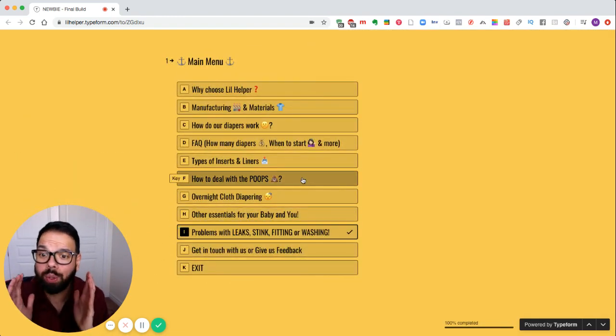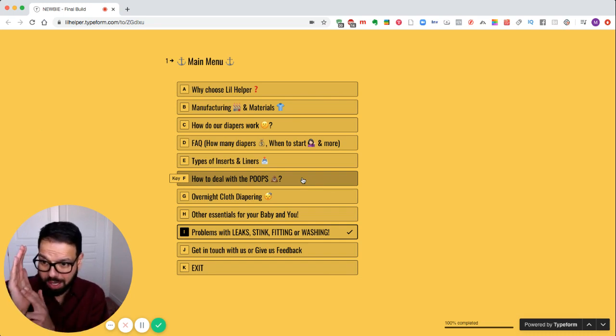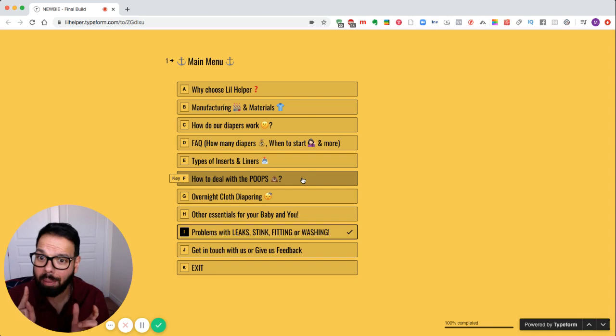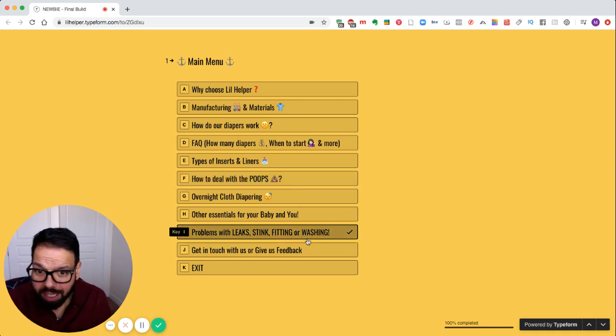So this is all you need. If you have this, you can start your cloth diapering journey and end it with this one app. And if you ever need us for anything, you can get in touch with us directly at our Delight team, delight@lilhelper.ca. And if something is broken, get in touch with us at delight@lilhelper.ca.